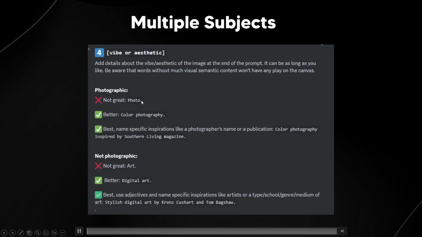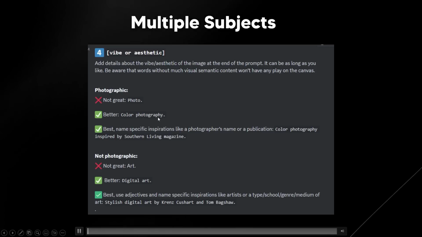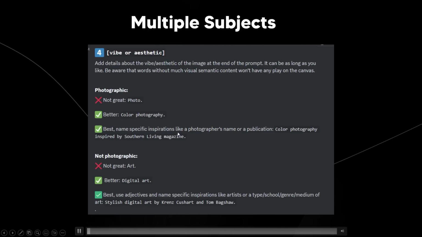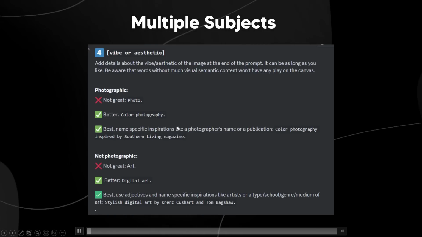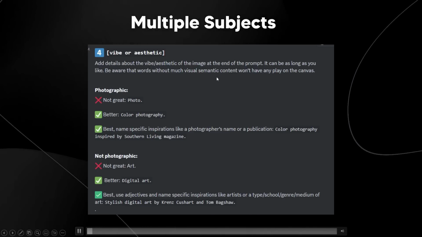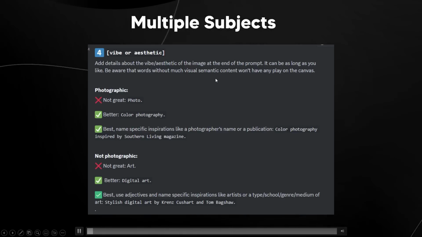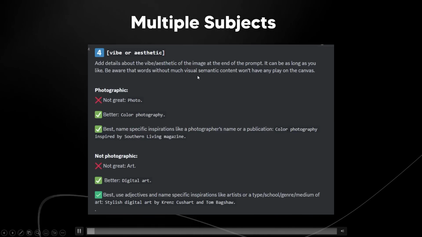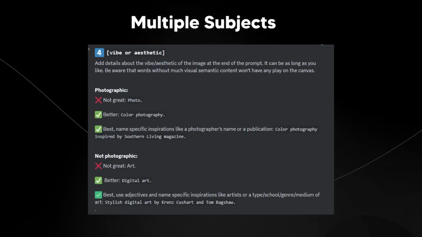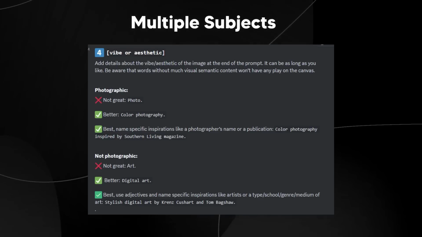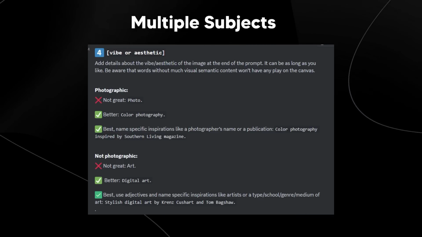Of course, not greatest photo, it's better color photography, or just use the word photography. And then of course, if you do want specific styles, something that I did find useful is you can also use ChatGPT to figure out which styles you do want. Just ask it, can I get some ideas? And it will literally give you those because it knows a vast amount of different photography styles that you could then go ahead and research. So I would advise you to do that because once I did that, my Midjourney game just completely changed. So that is a secret tip.